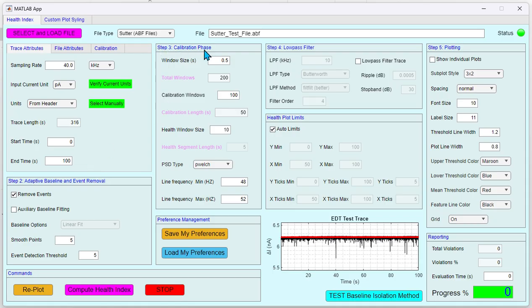Window size defines the calibration step size. The trace during the calibration phase is evaluated in segments whose size is defined by the window size field. Total windows are the total number of windows of the trace used for poor health index computation. We will call this trace length the active trace. If start time or end time is changed, the total windows change accordingly. Total windows is defined as window size times the active trace length.